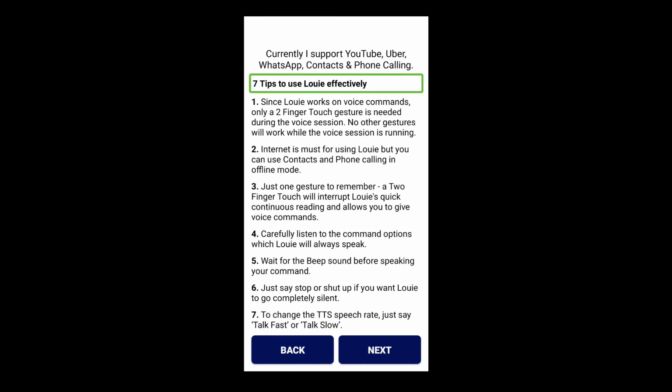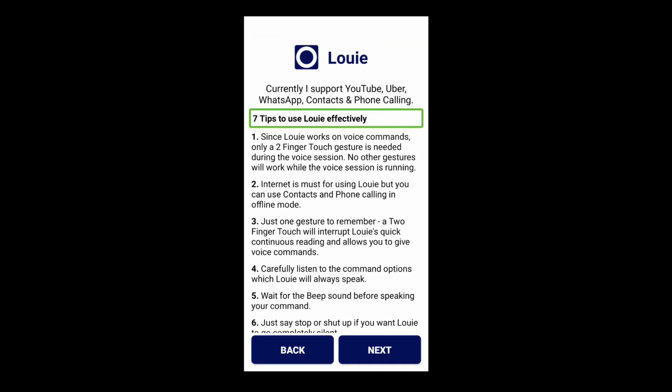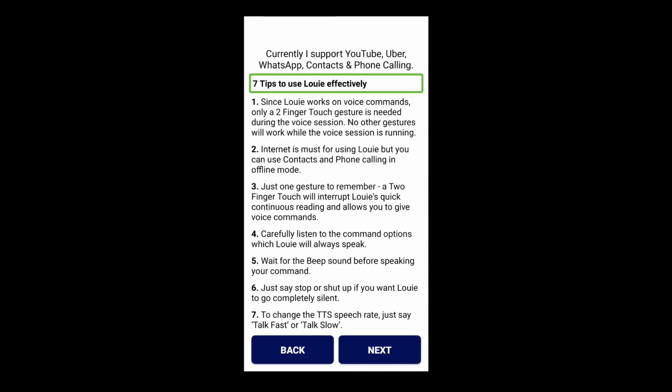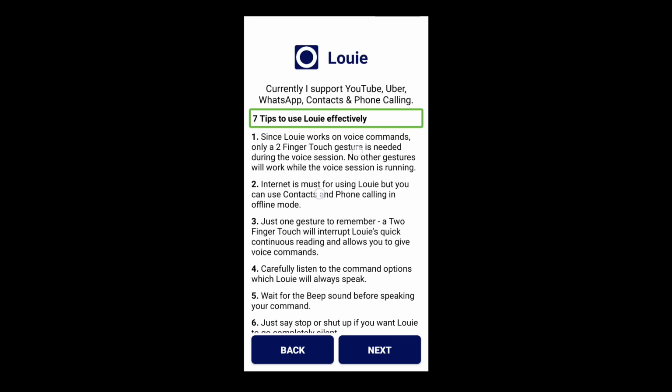This screen is all about the 7 tips to use Louie effectively. The first and the most important thing to remember is that the only gesture which will work during a voice session is a two-finger touch, which is the magic gesture of Louie. All other gestures will be deactivated during a voice session, and there is nothing to worry about. All gestures will start to work normally right after the voice session ends.